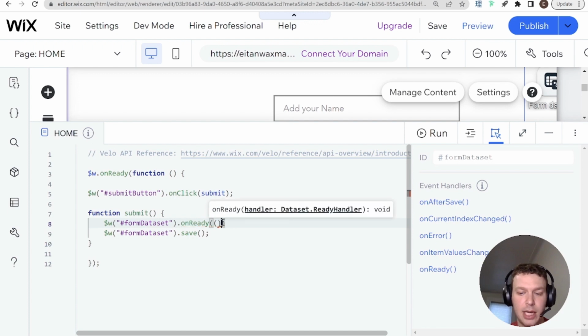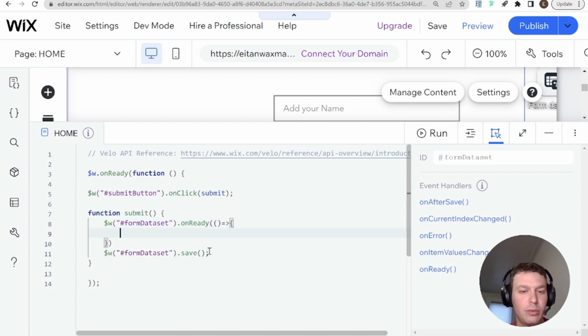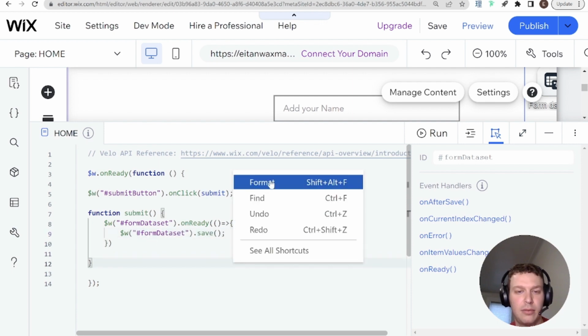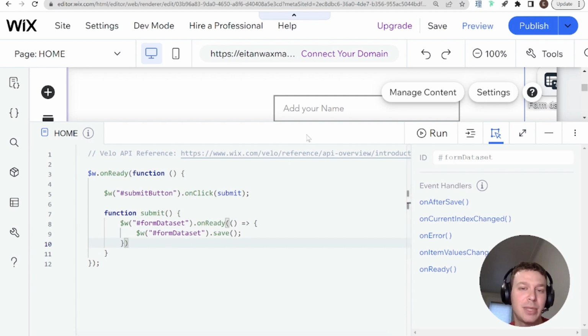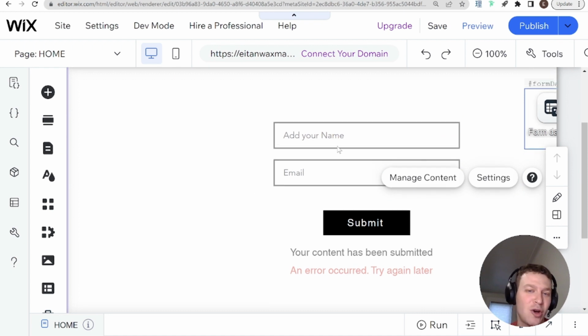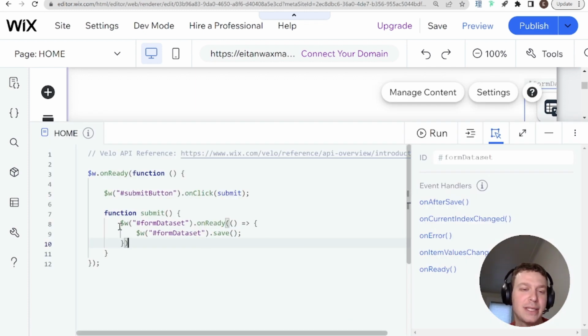And then inside of the callback function, we would have this save. So that is kind of a protection, so that if somebody somehow managed to fill out this entire form and then click submit before the data set was ready, what would happen is that this data set would wait until it's ready and then it would save.